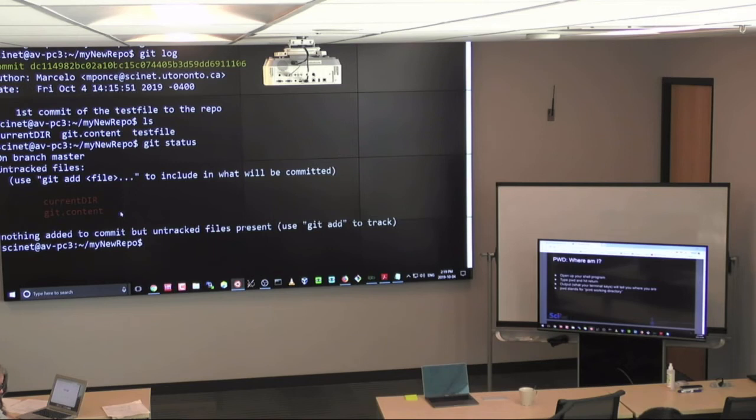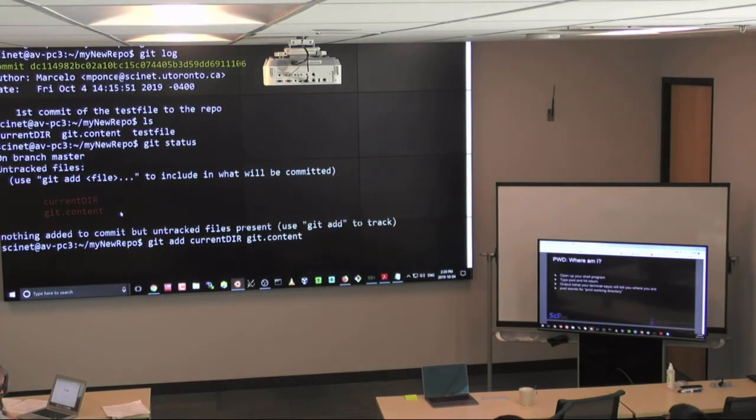So I could do git add dot, which will include all the files, even if there is a change in a file that is in the repository, or I could say git add current dir and git dot content, right? And hit enter. I'm not going to do it, and then do a commit. The disadvantage of this is now these 2 files are part of one commit. So if I want to just recover one of these files, then it's just one commit. I cannot do that. Okay? If I go back to that commit, I recover 2 at the same time.